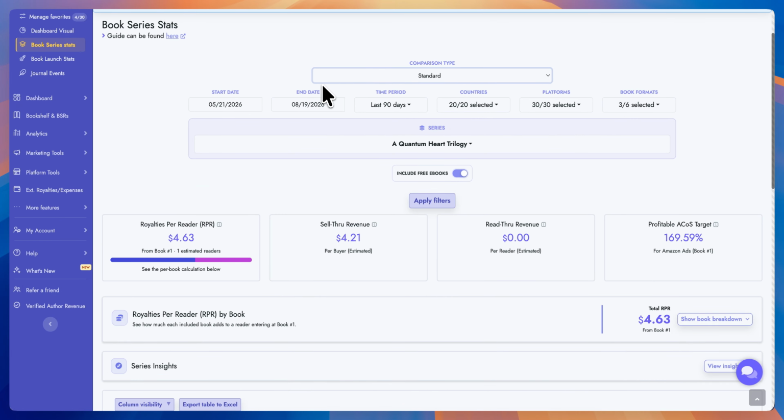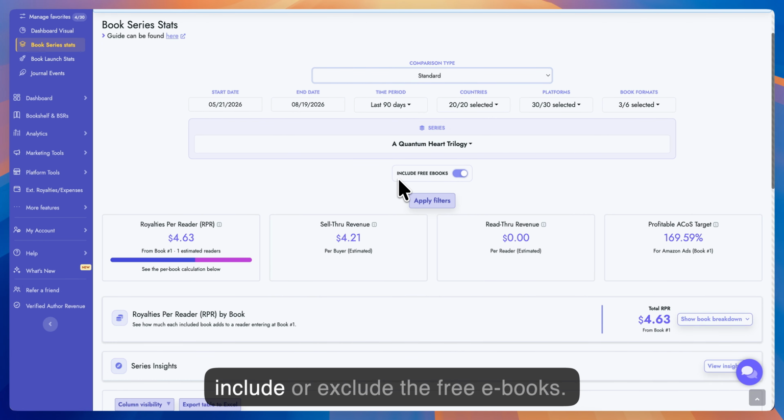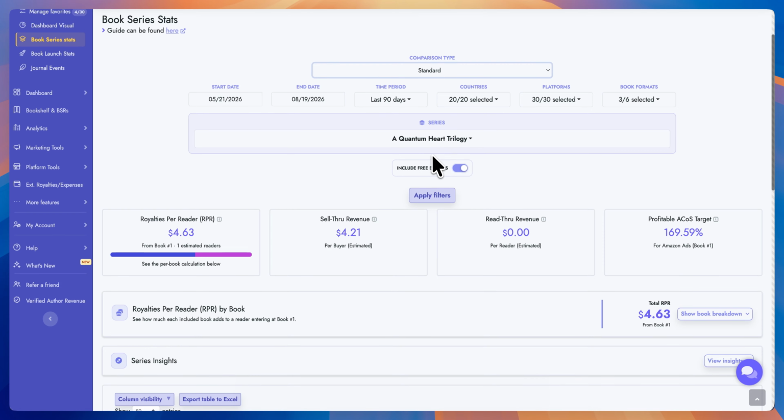Of course, you can select your series. So I selected already one, and you can include or exclude the free ebooks. So if you have free promotions, you don't want your data to be skewed, you can exclude those free ebooks so that they're not skewing your data.